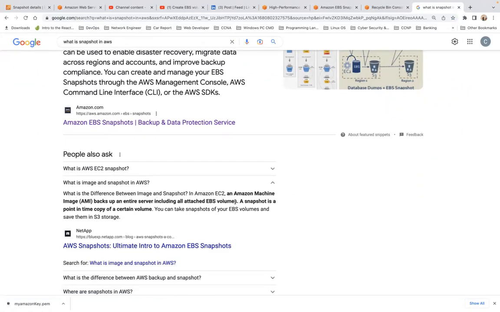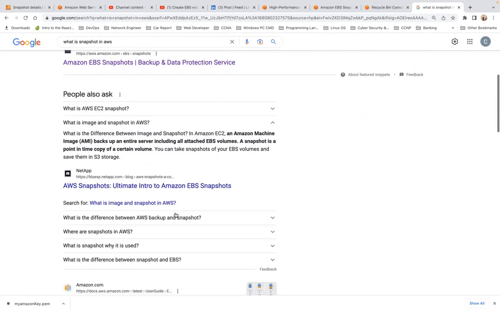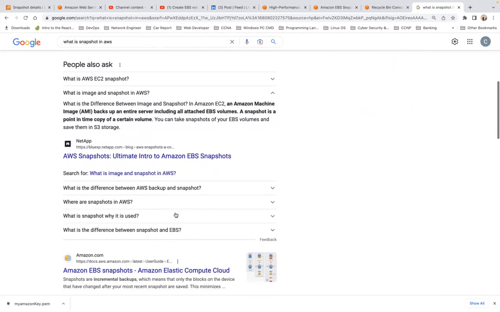In Amazon EC2, an Amazon Machine Image, AMI, backs up an entire server, including all attached EBS volumes. A snapshot is a point in time copy of a certain volume. You can take snapshots of your EBS volume and save them in S3 storage. So that's a good question.